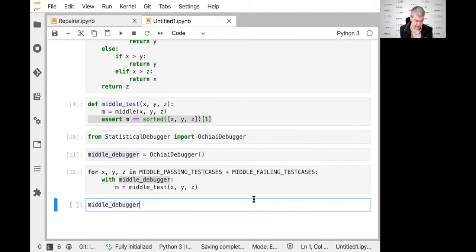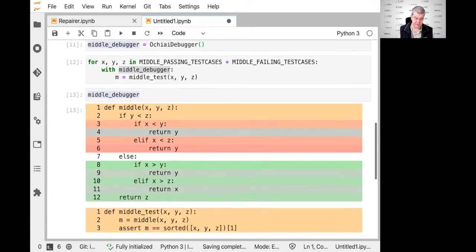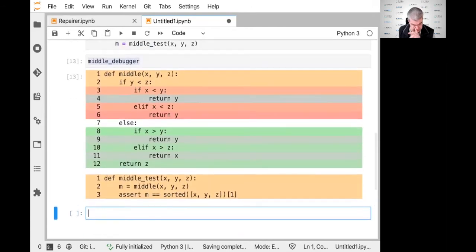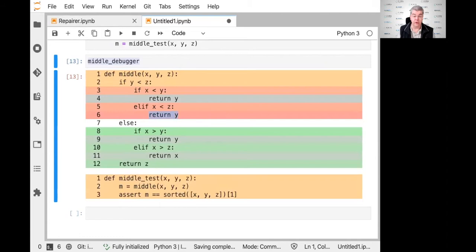And now, as we already have seen in statistical debugging, we can actually go and visualize the distribution of faults, or more precisely, the correlation of the execution of individual lines and failures. And this is the visualization we get. So what we see here encompasses middle as well as middle test. What we see here is that this return y line, which we have seen before as being enormously suspicious, actually is being shown as red here, meaning that the execution of this line has the highest correlation with failures. And this distribution is what an automatic repairer works on.